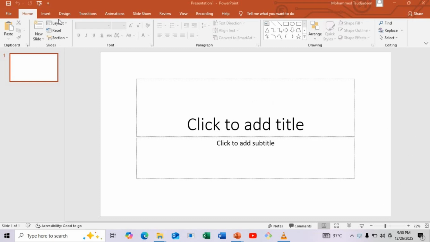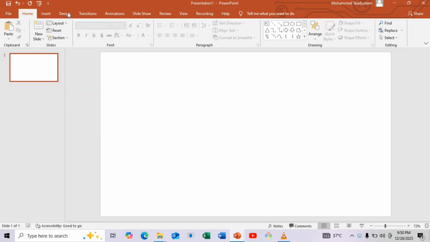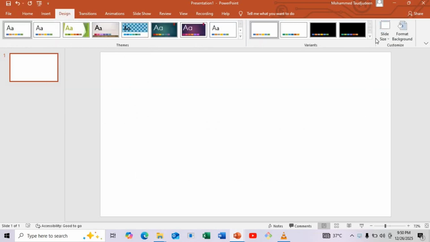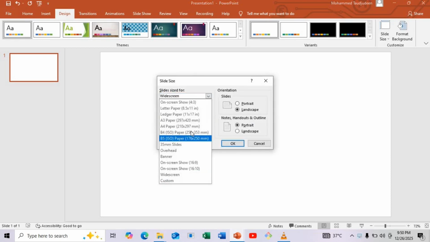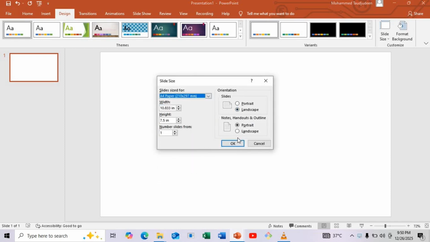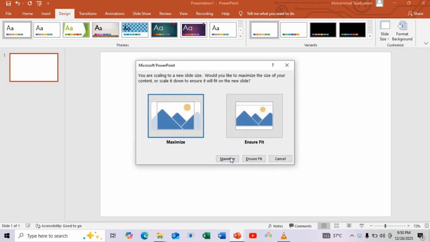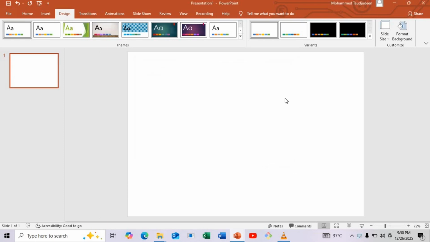So first of all, you have to change the layout here to blank and then move on to the design tab. From there we'll go to the slide size, customize it and choose A4 here. We'll leave it as landscape, click on OK and click on maximize. Alright, the next thing I would like us to do is go to the insert tab.